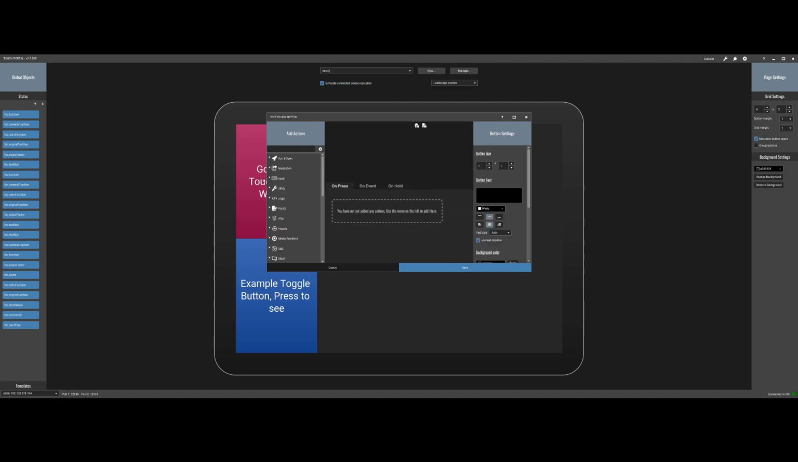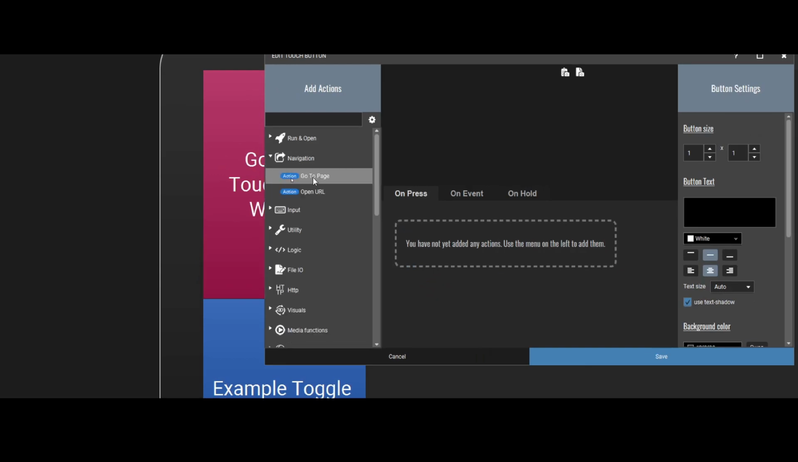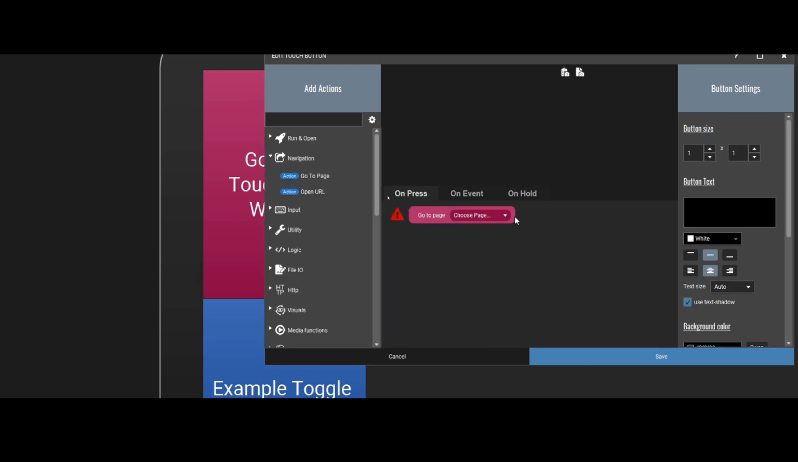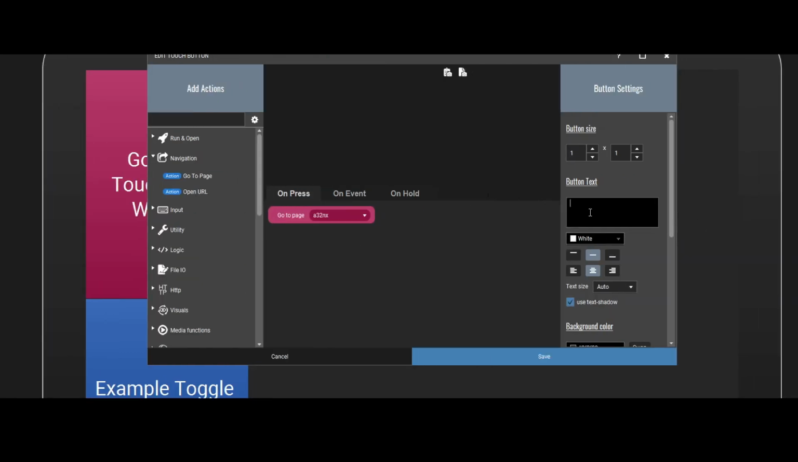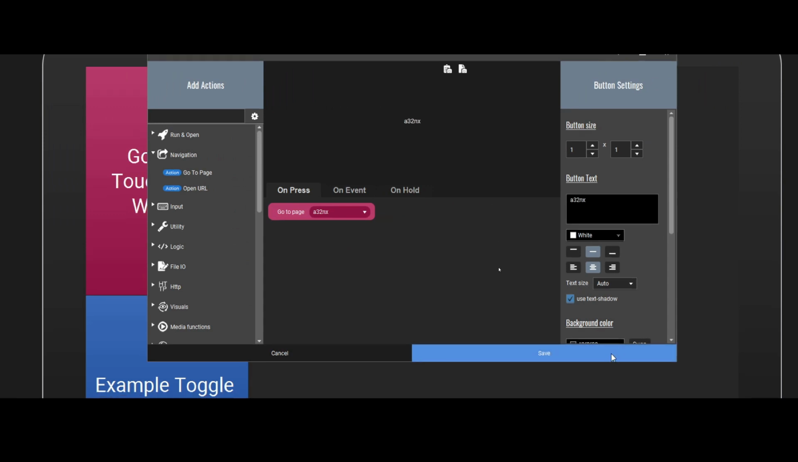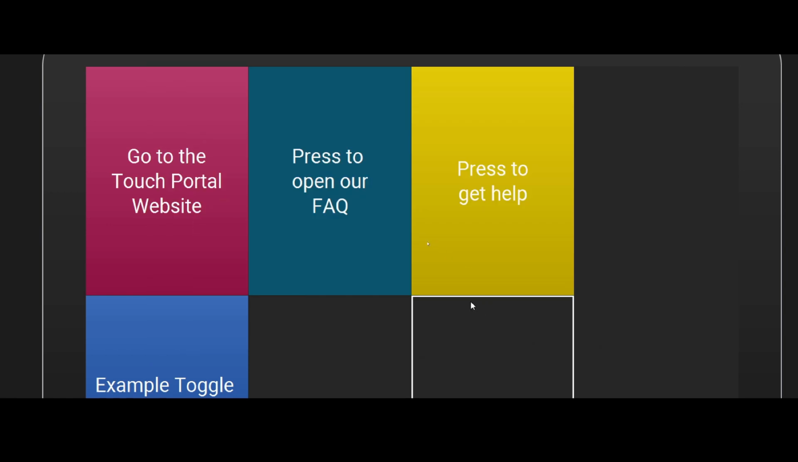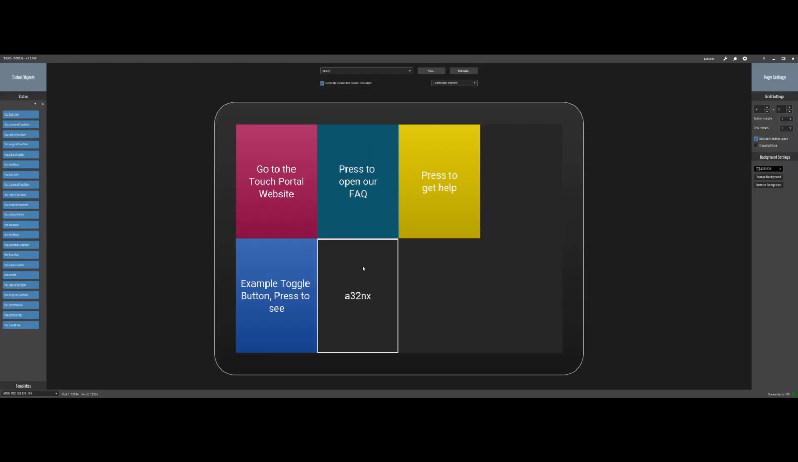And then from the left side, you can select navigation, go to page. And on the go to page, in the drop down menu, you can select the A32NX add-on. And then you can specify some text. So I will specify A32NX and then hit save. And when I zoom out, you can see the A32NX has been added here.